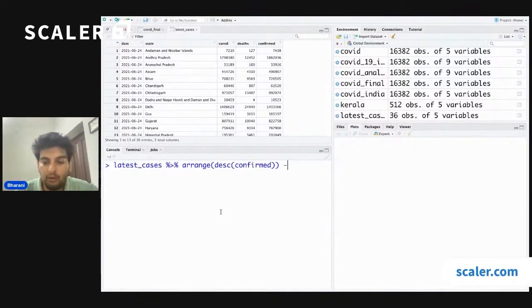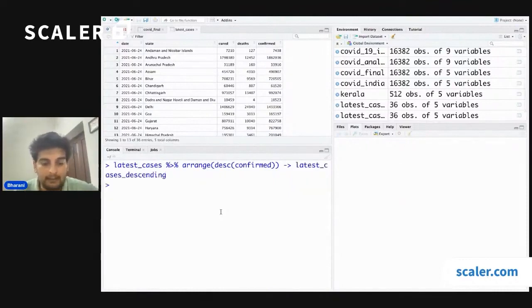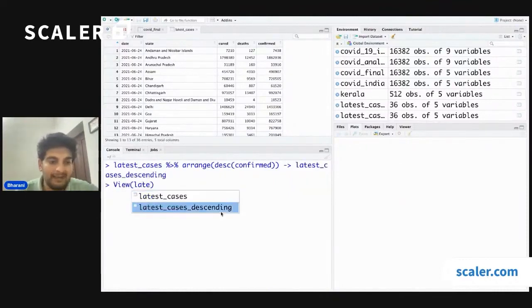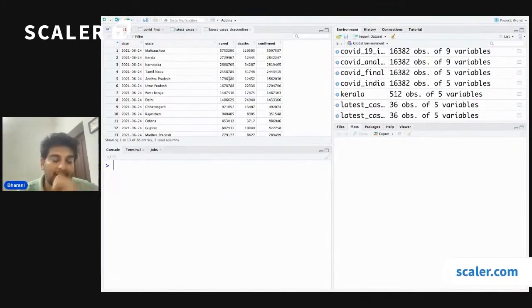So let me actually store this back into latest cases descending. So view of latest cases descending, and this is what I shall have over here. And as you see, the first record which you see is Maharashtra, with the maximum number of confirmed cases. Again, from this entire data frame, let's say I want only the top 5 records. What I can do is take latest cases descending, and here I shall just put in 0, 5, which would basically mean that I'm selecting all of the columns, but only the first 5 records from this data frame.